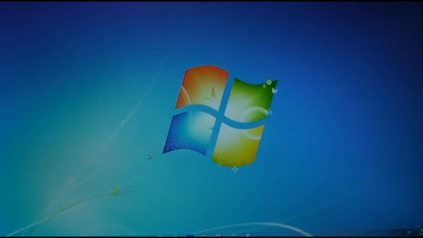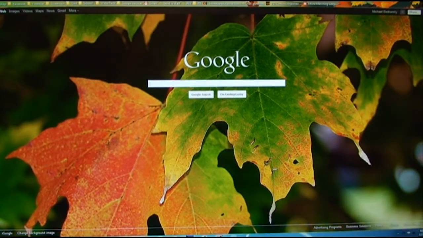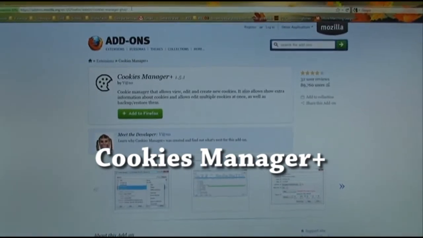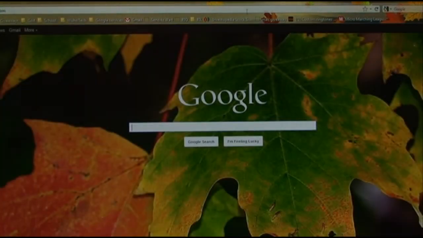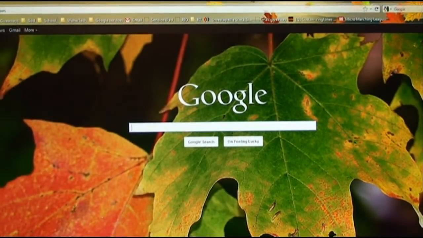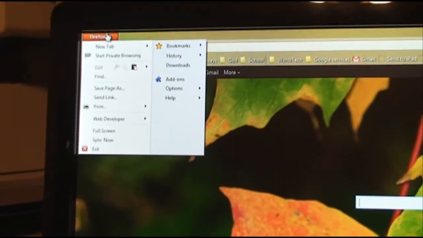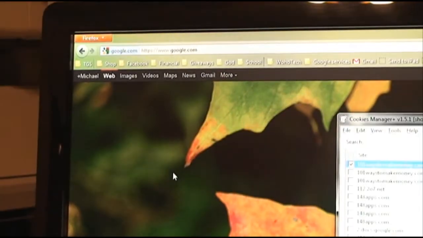You will need either Firefox or Google Chrome, and I will show you how to do it in both of those browsers. First, we'll start in Firefox. So in Firefox, you will need to download an add-on, and that add-on is called Cookies Manager Plus. After you download this add-on, you will need to restart Firefox, and then after you restart Firefox, go to google.com. And so this will bring you to the main search screen. You're going to go to the top left corner and click on the little Firefox Windows 7 style menu. And you will go to Web Developer, and then Cookies Manager Plus.